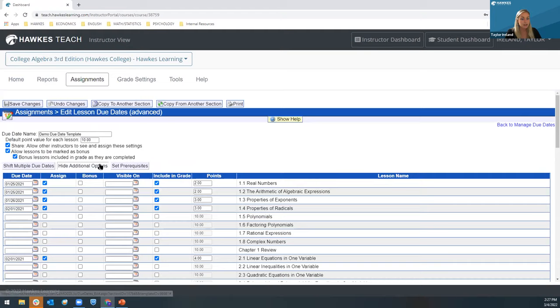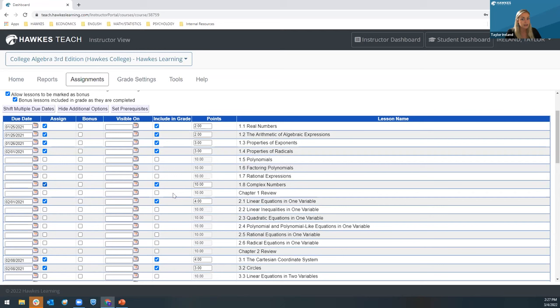So underneath additional options, you could actually assign any one of these lessons without a due date associated. That could be something like a chapter review, and then mark it as bonus. I realize I clicked the wrong one, but chapter review and then bonus, if you wanted it to be for extra credit or something like that.